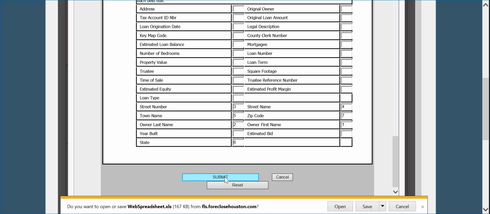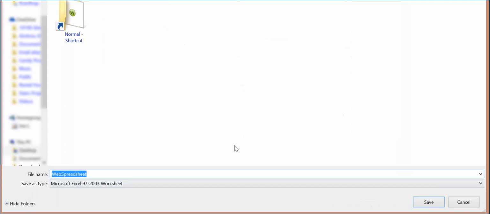Now I'm using Internet Explorer 11. Our website also works well with Firefox and other browsers. So depending on the browser you're using, you'll get a different message box here. However your browser does it, we would like to save. So I click Save As.